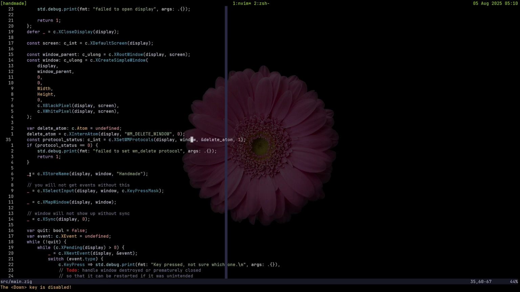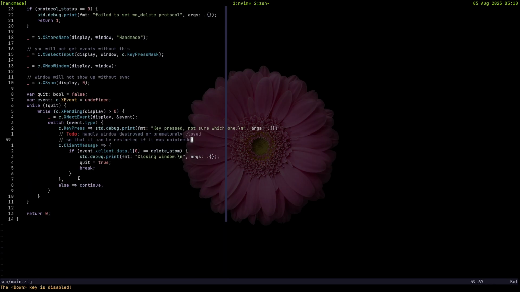And then this is how you set the title. Your name. I mean that. And you won't get events without this, and it's not explicitly mentioned anywhere. Then you gotta map a window, and then you gotta sync it. Then you can see your window. It's a lot of cheese.